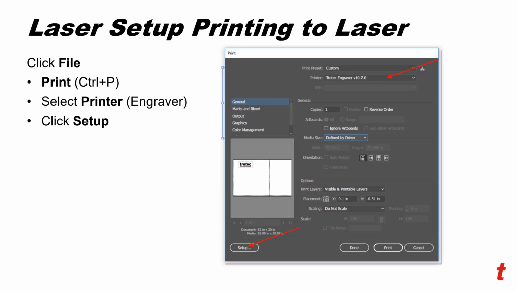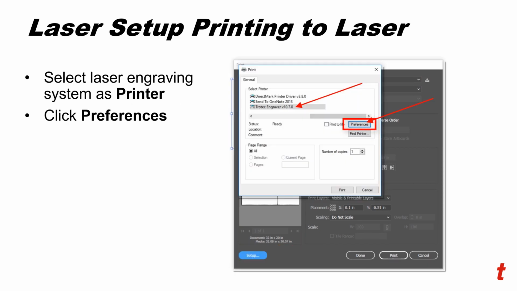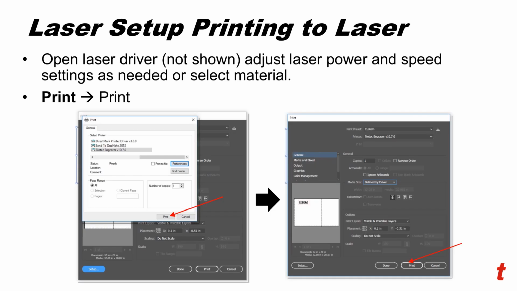Once you have your file design and some basic stuff, it's now ready to print to the laser. To print to the laser, it's no different than printing to any standard printer. You would select File, then Print, or Control P. Then select your printer, which is the engraver in this case, and then click on Setup. The setup would be the same as when you would change maybe the size of a page. Once you hit Setup, you would go into Preferences, and the Preferences will then take you into all those details to make the change to the laser system itself.